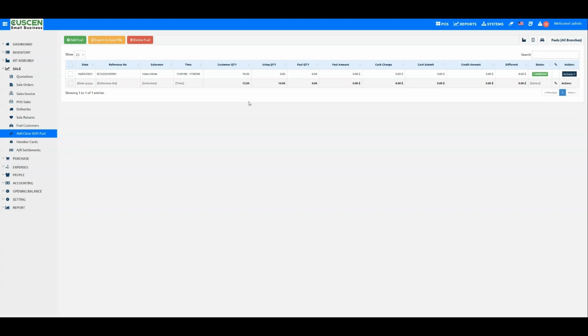The salesman column shows which team member made the sale, allowing for performance tracking and commission calculations. The exact timing for transactions is logged under time, offering insights into peak hours and helping in shift planning. Quantity details are meticulously recorded here. Customer quantity is the amount prepaid by the customer. Using quantity is the quantity utilized, and fuel quantity is what's dispensed.